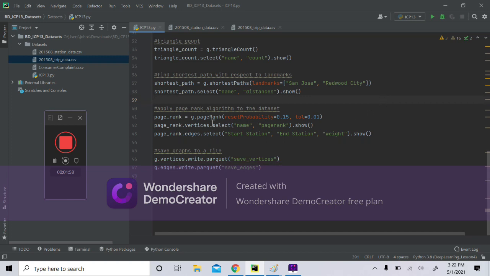Part 4 told us to apply PageRank. So PageRank is used to show how many links and references there are to a specific page. So this one I used to show the weights for start station and end station and printed those out.